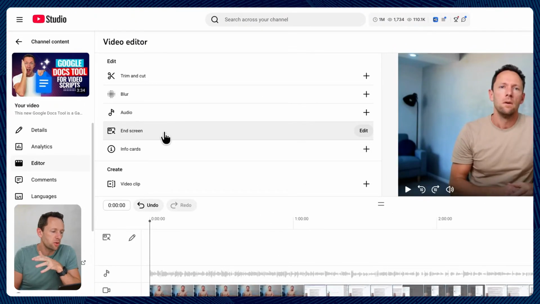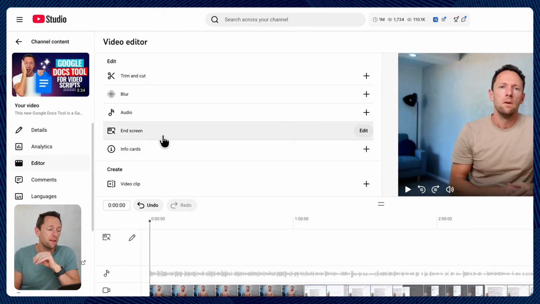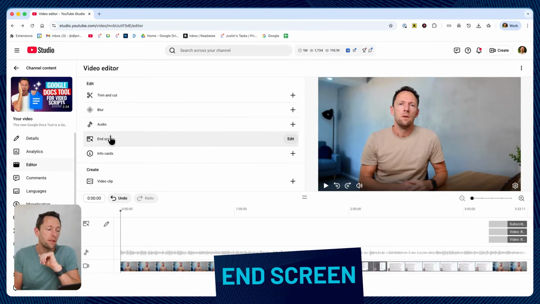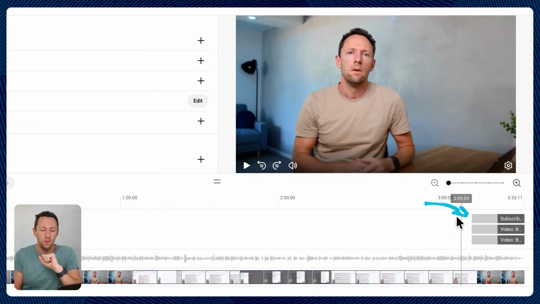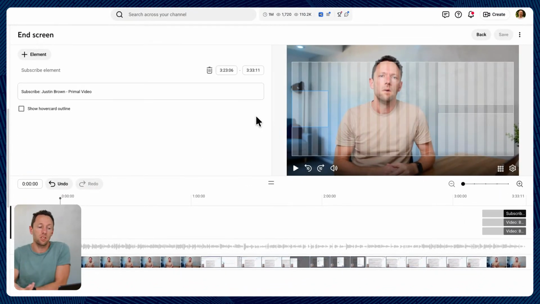Now the next two here, end screens and info cards, we normally add these at the time of uploading your video, or you can do them afterwards as well in the end screen editor. But you've also got access to add and edit end screens and info cards directly in here as well. So an end screen can only be added in the last 20 seconds of a video. So I do like that there is a visual representation of this here, but we can just come up here to edit if we want to make changes to that.